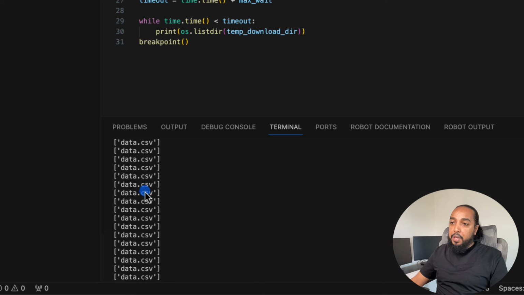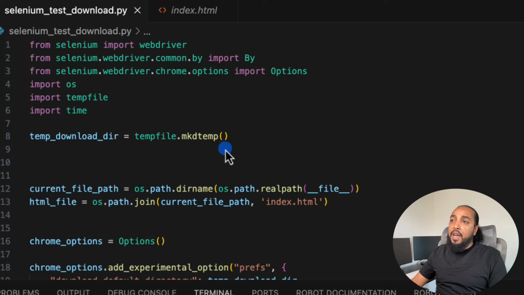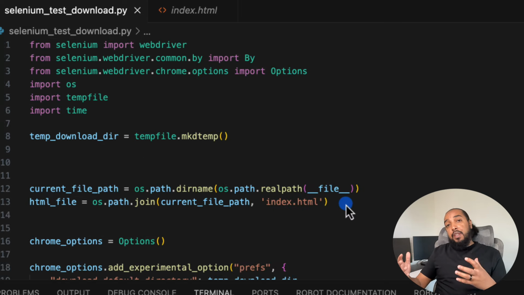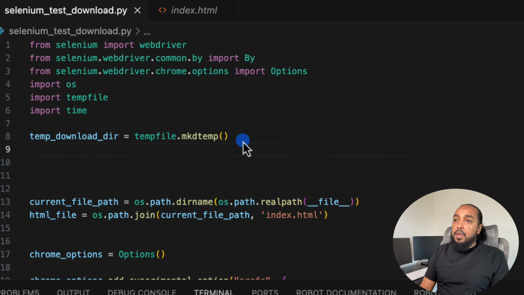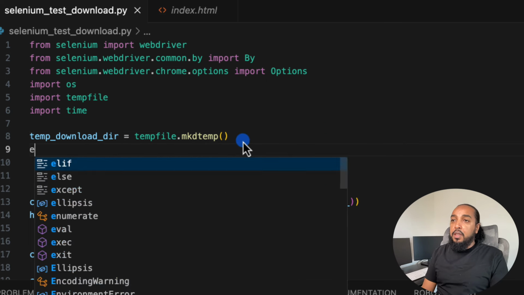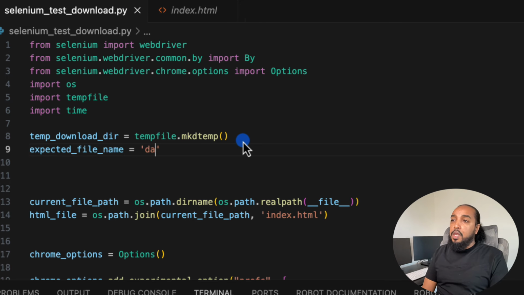And every time, it printed actually a lot. In 3 seconds, it printed so many times, which makes sense. So that's not really what we want to do. We want to actually check if the file is there or not. We know what the file name should be ahead of time. When you're writing your test, you should know what the file name should be ahead of time. So we're just going to hard code that expected file name. Before the test, we know it's going to be data.csv.